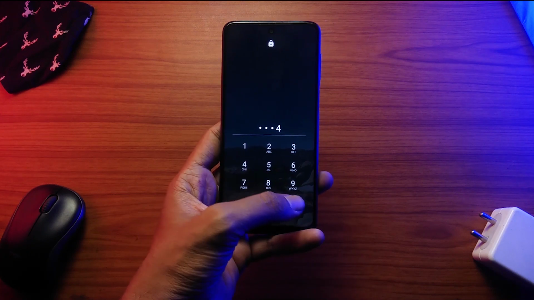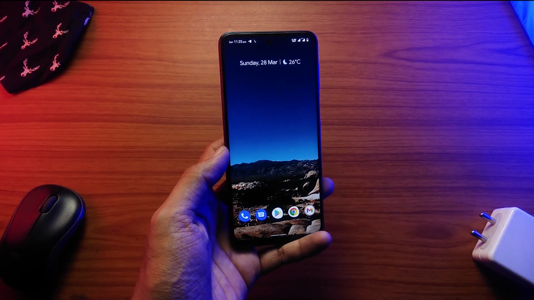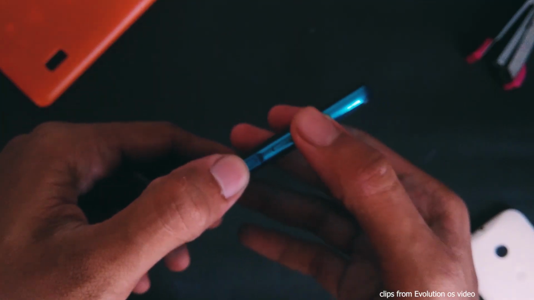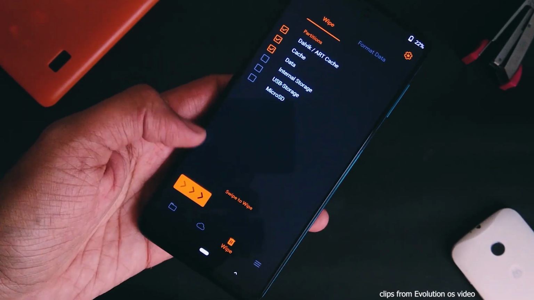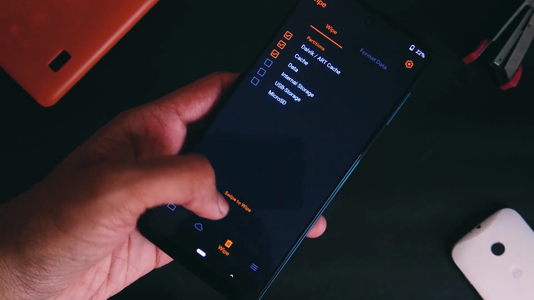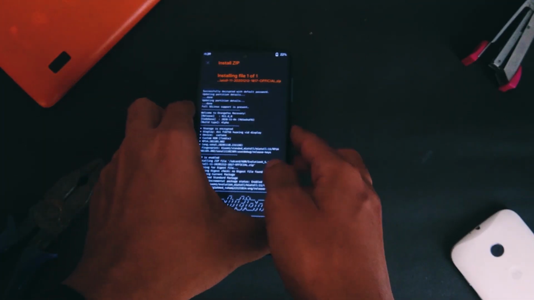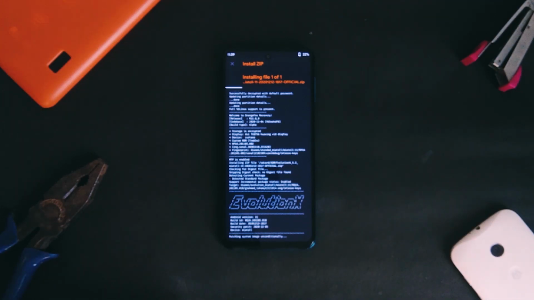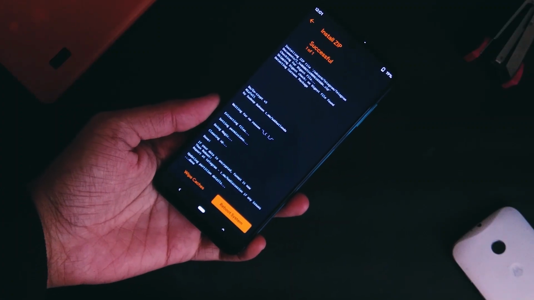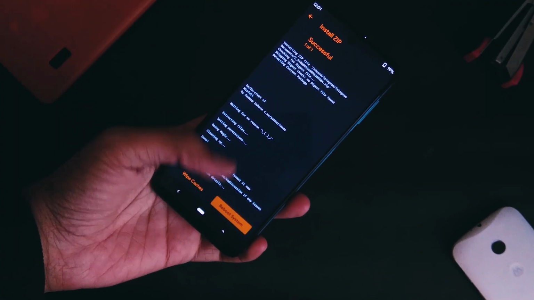Now for installation, it's the same process. Download the ROM zip file from the description section, boot into the recovery, and flash the ROM directly if you want to dirty flash it, or else if you want to do a clean flash, wipe data and cache and then flash the ROM zip file. Once done, reboot to the system and you are good to go. If you are facing a boot loop, just simply flash the decrypt zip file and reboot to the system.